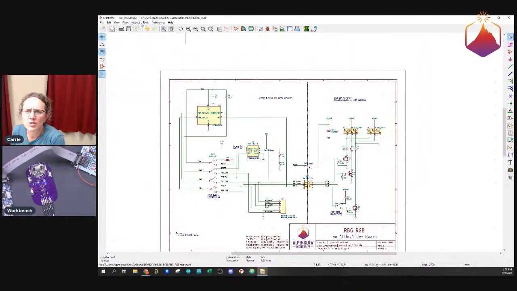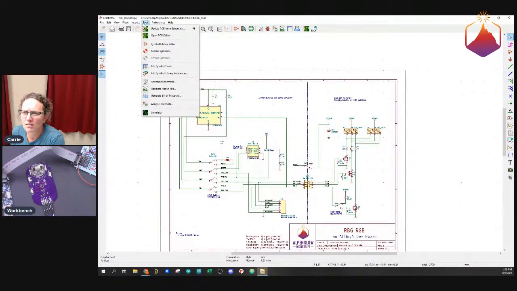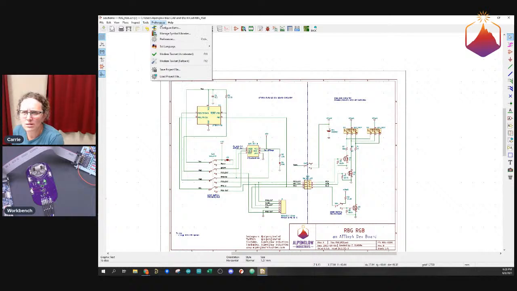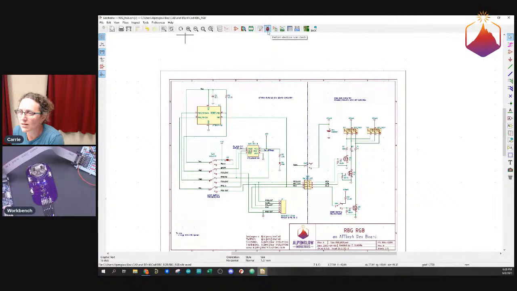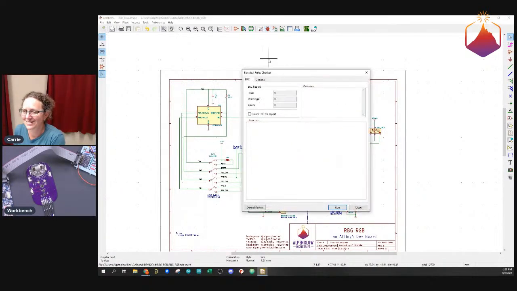So yeah, okay, so the electrical rules checking, I know that there's a way to do that. Do you know where it is, Robin? Footprint editor, annotate. Perform electrical rules check, the little ladybug. Look at that. All right.